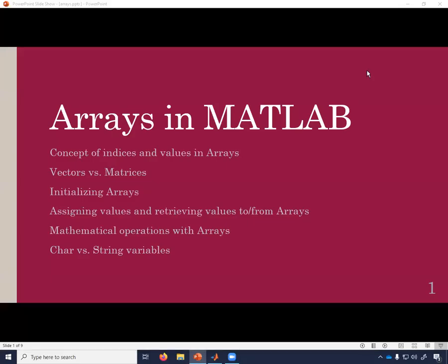Hello everyone, welcome back. In this video, we will look into arrays in MATLAB. We will start with some basic concepts about arrays, and then we will see how to initialize, manipulate, and use them. And at the end, we'll try to differentiate between character and string data types in MATLAB in the context of arrays.